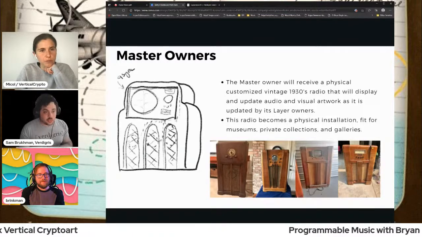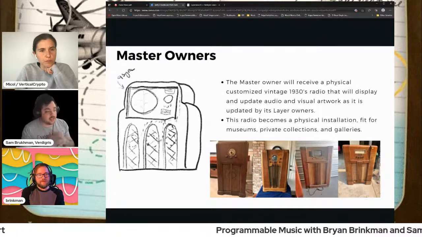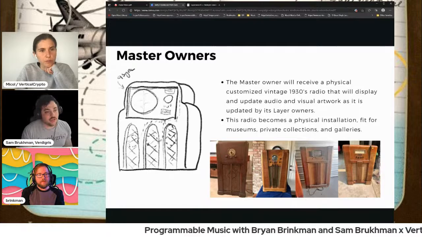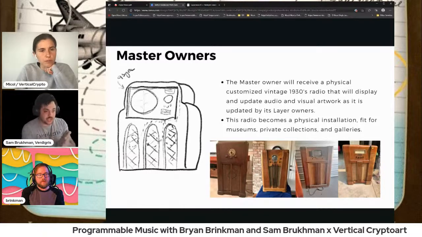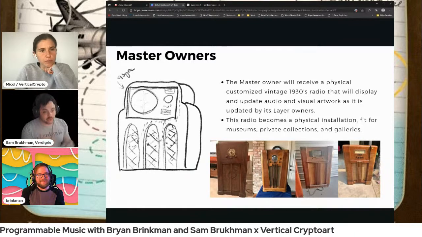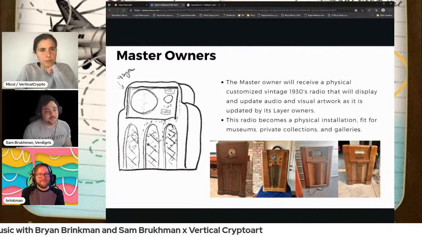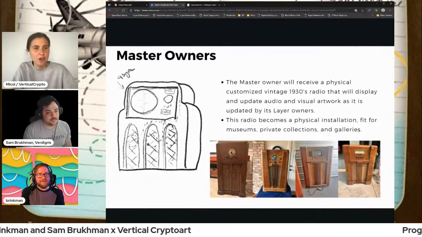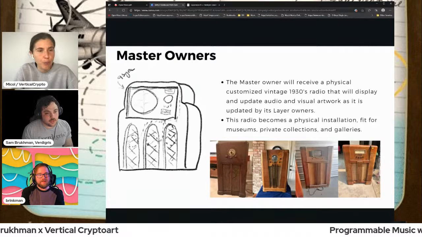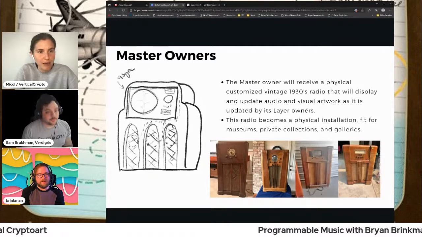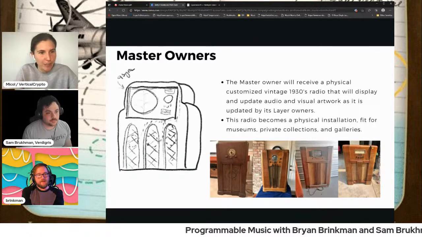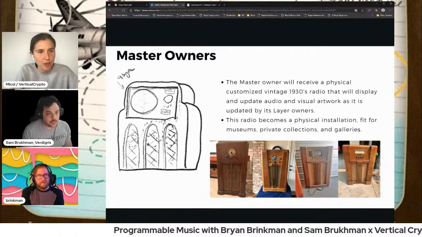So this is the master. The four layers will come as just NFTs. The master will come with a physical radio that is refurbished to show and reflect the changes in real time as they happen. Amazing. And obviously, this is the first programmable music NFT piece ever being created, right? Yes.